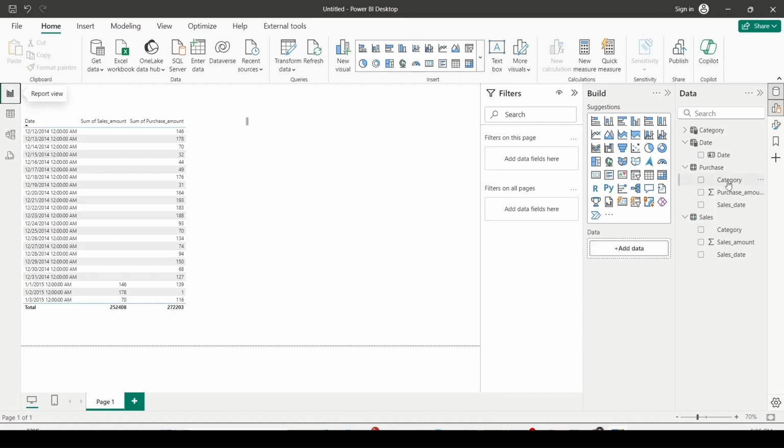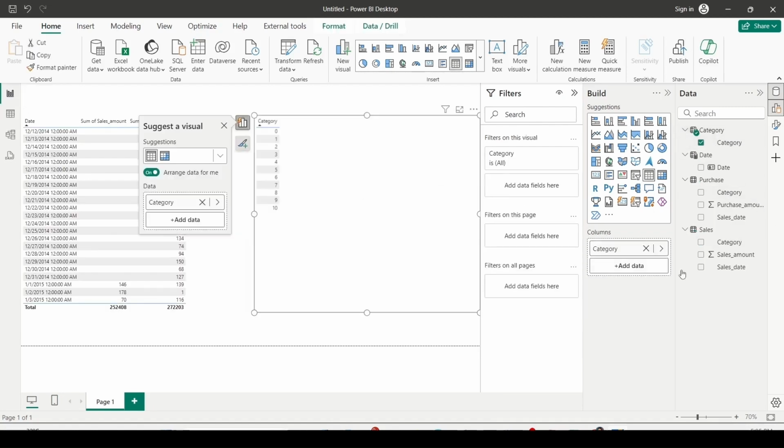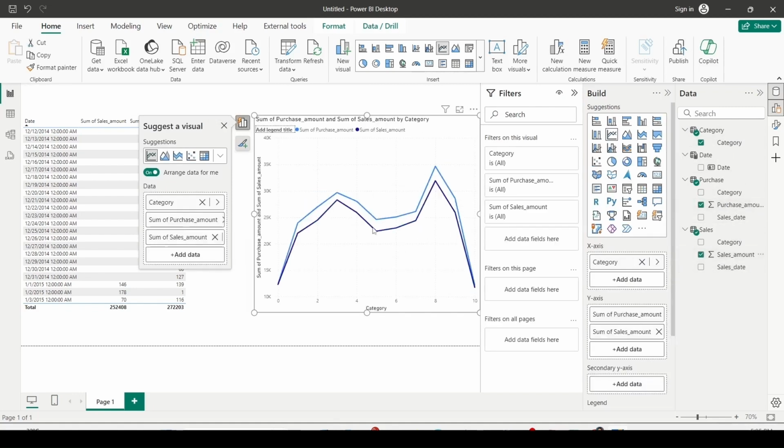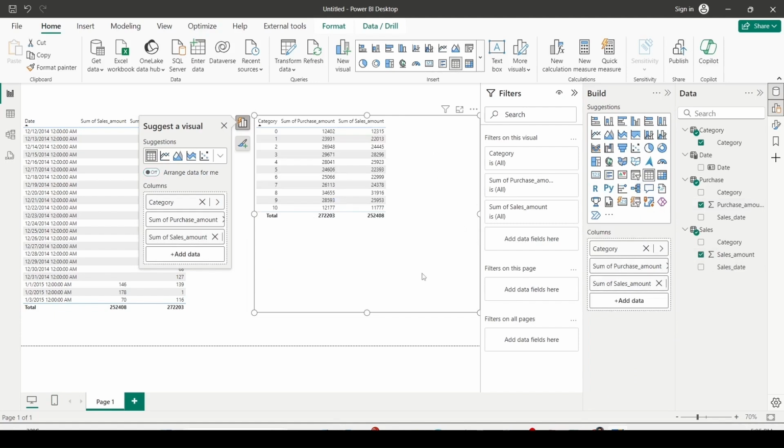Now let's put a second visual. Take category from the category table. Take purchase amount from the purchase table. And take sales amount from the sales table. Convert it into a table visual. And as you can see, the data is not showing any blank. Anyways, we have taken distinct values from both the tables, so it should not count that. The amounts are distributed properly, which shows the join between the two tables is correctly done.